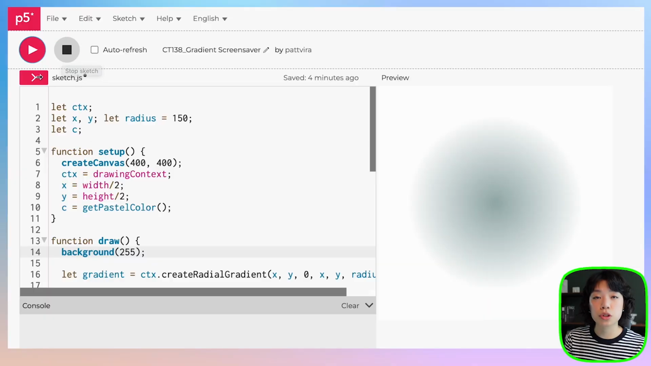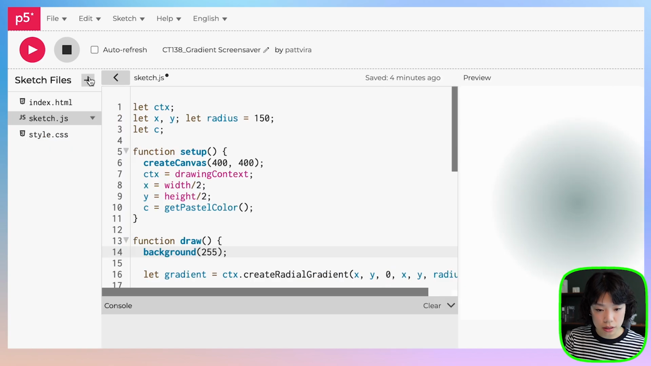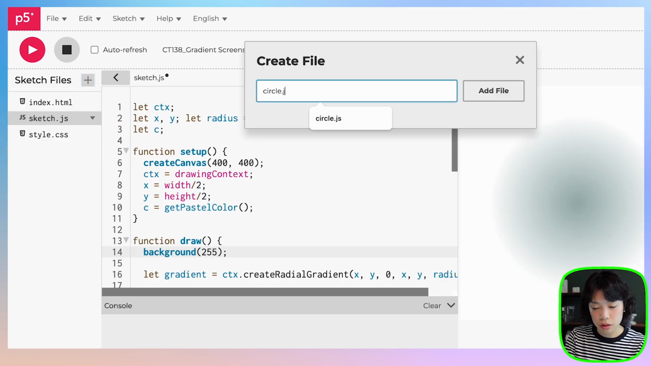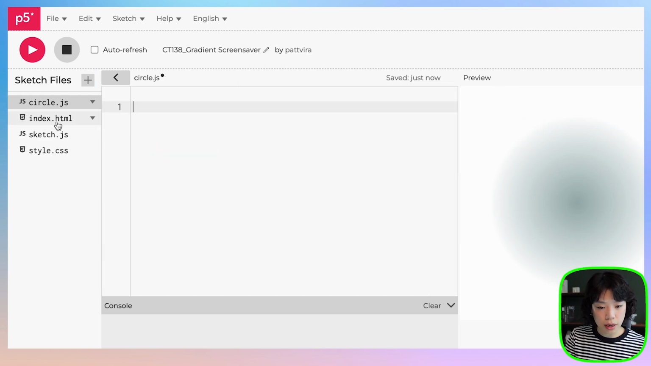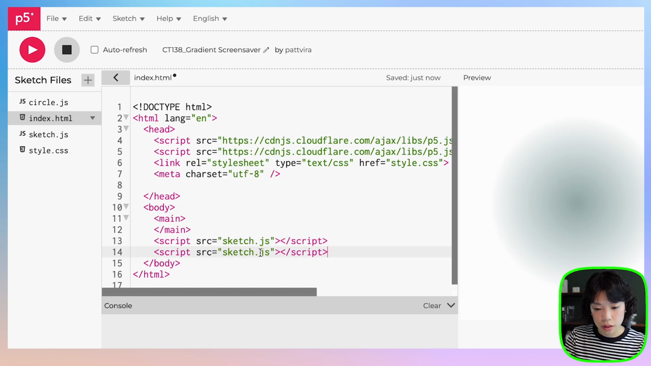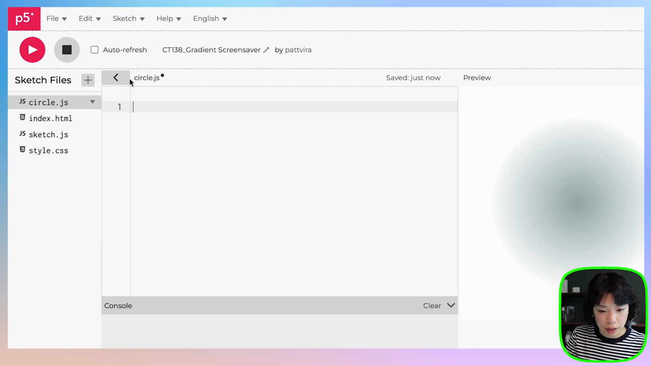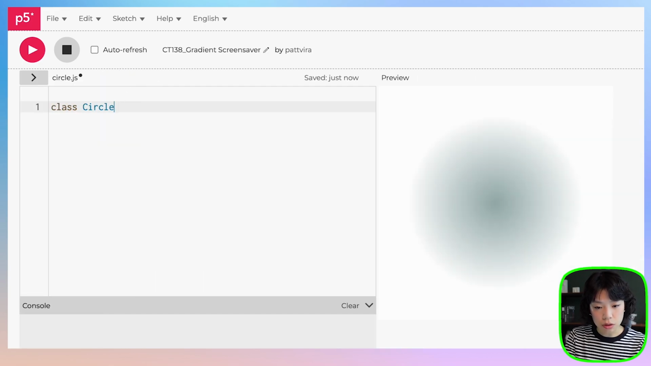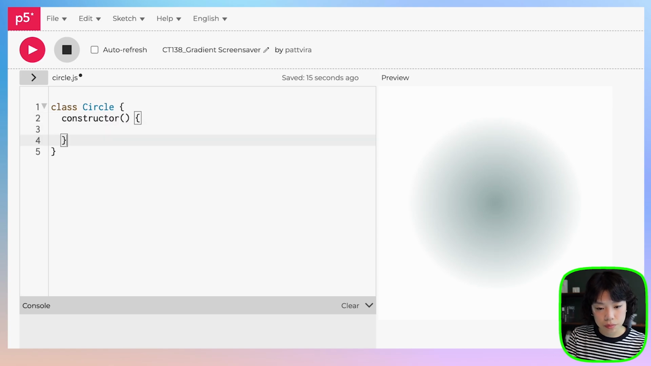Now we're stepping into our familiar territory. So what we're going to do is we're going to create a circle class. So let's come to this arrow here, click the plus sign, click create file, circle.js, and then let's reference the file by going to index.html. All right, and then let's put the name of our file, circle.js. Okay, so class circle, constructor, function, update, and display.